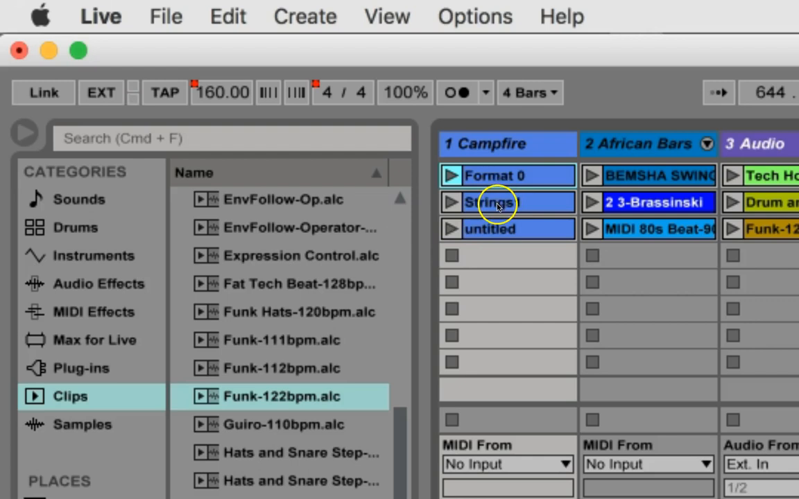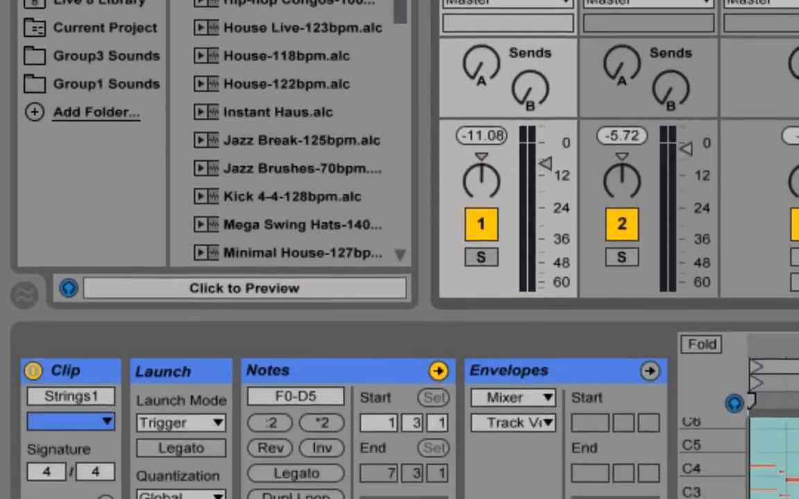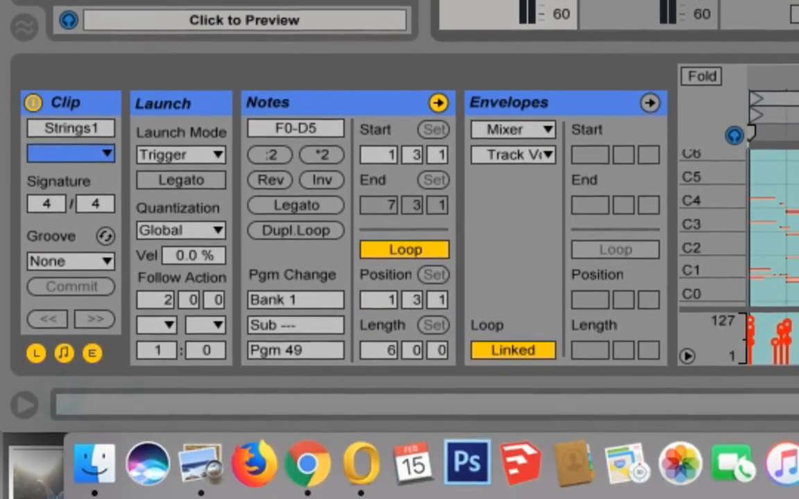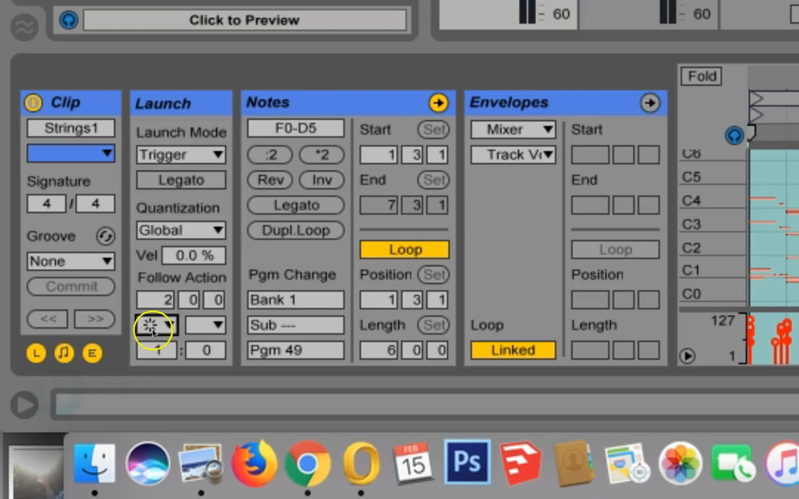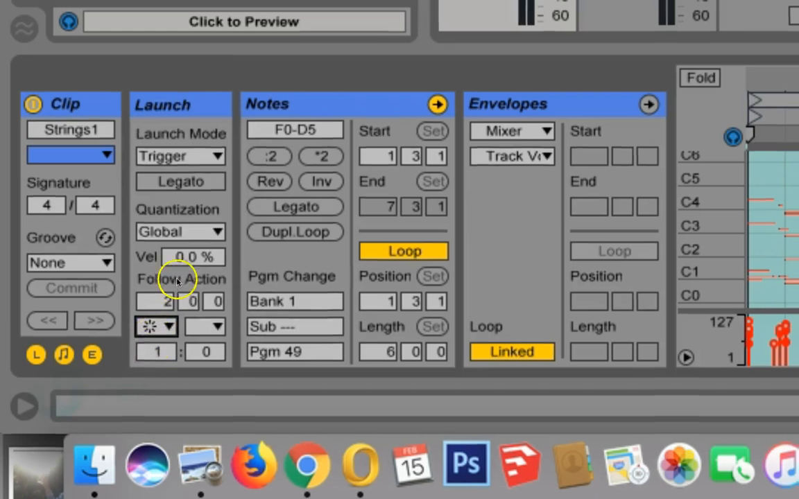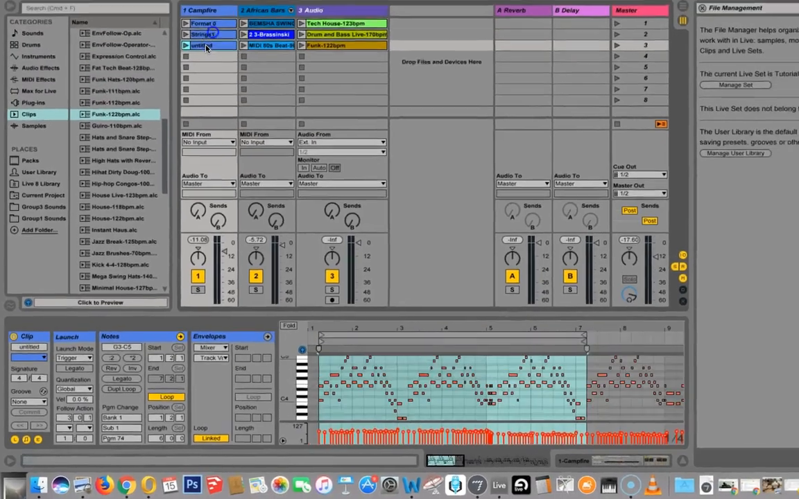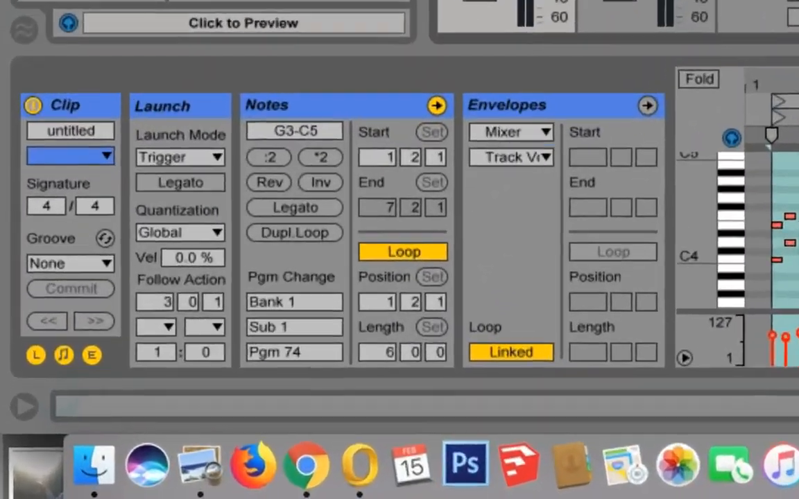Eventually, let's highlight this one and do the same thing. We'll come down here to the follow actions and say, after two bars, you are going to, I like other, because it just picks something random, anything other than itself. And it'll play that, and we may as well do the last one. Let's just do the same thing.